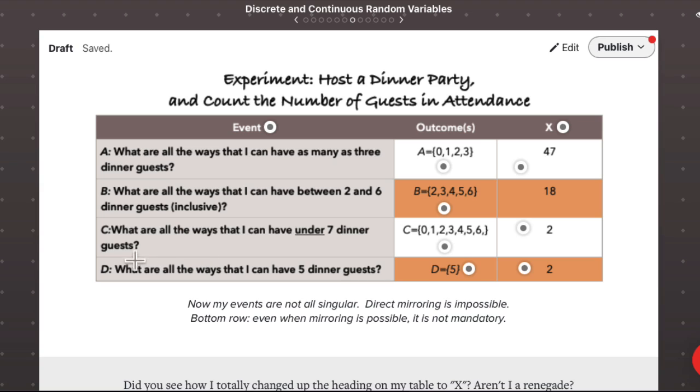Now let's look at event D. What are all the ways that I can have 5 dinner guests? Well, finally, we're back at a singular event, an event that only contains one outcome, and that outcome is 5. But I am not obligated with my random variable to assign the number 5 to event D. I still have the flexibility and freedom to pick a number, say, like 2, and I've done this provocatively because I've already chosen 2 for event C. But that's still okay as long as I choose one number for each event. I can repeat. My random variable can take on the same value multiple times.